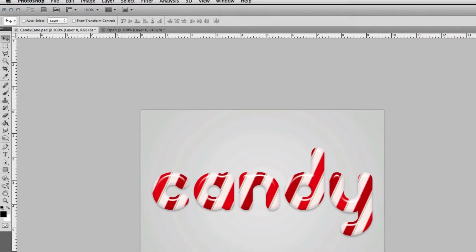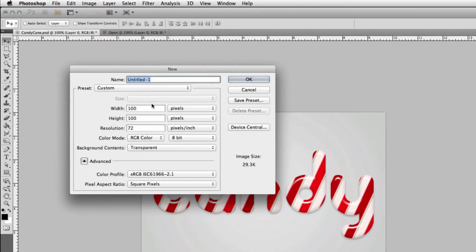The first thing we're going to do is we need to create the candy cane texture, which is going to wrap around our text. Go ahead and create a new document with the dimensions 100 by 100 pixels with a transparent background.